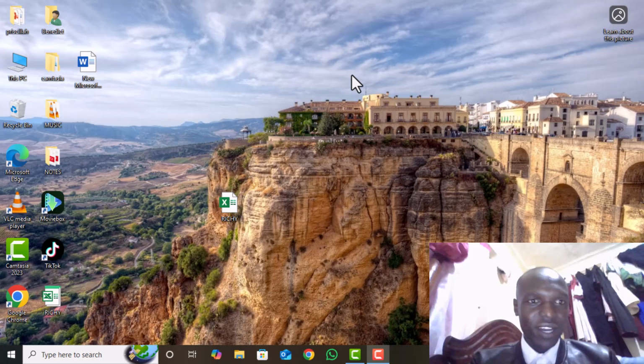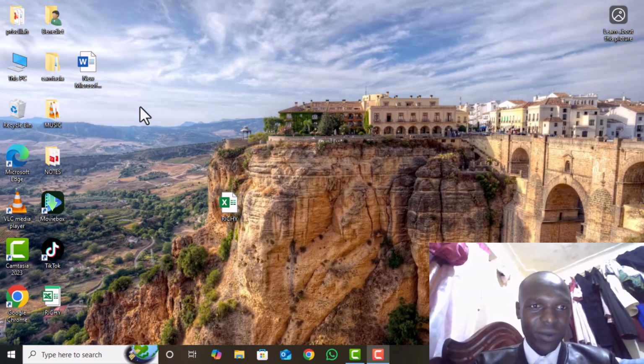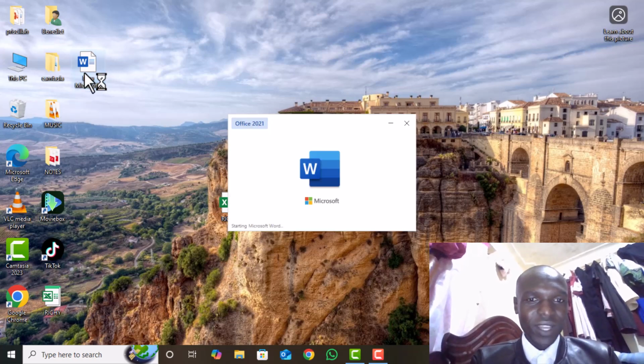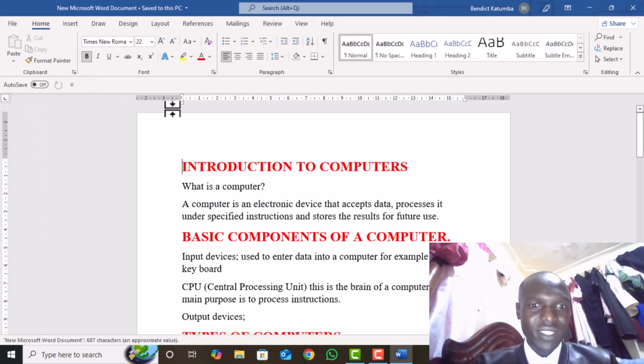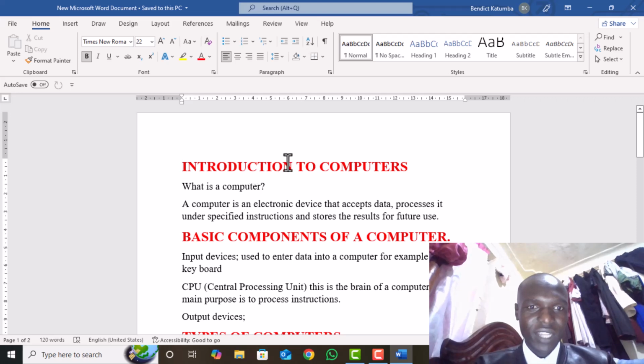Today, I've come to teach you the introduction to the computer. And here we go. This is what the computer is. The computer is a basic tool which is very important in our day-to-day life. Let's look at the introduction to the computer right on my screen here.